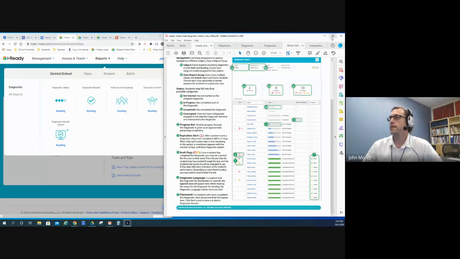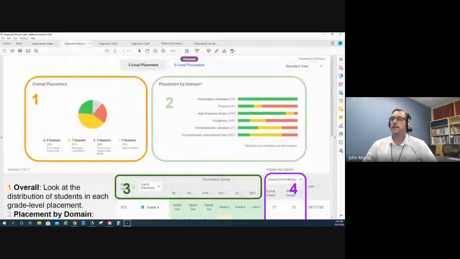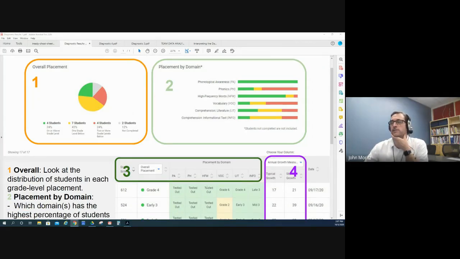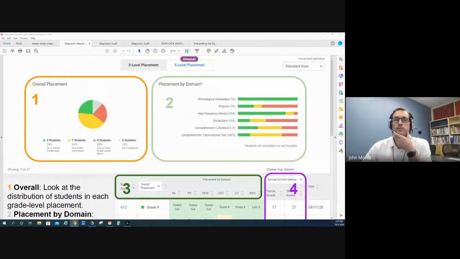So I have a generic one here, and the diagnostic results report is laid out like this. The first thing you'll see is a pie chart, and it shows the number of students who have scored in each of these categories. The green, the yellow, and the red are consistent throughout all three of these charts. Green is if the student is on or above grade level. The yellow is if they are one grade level below. And the red is if they are two or more grade levels below.